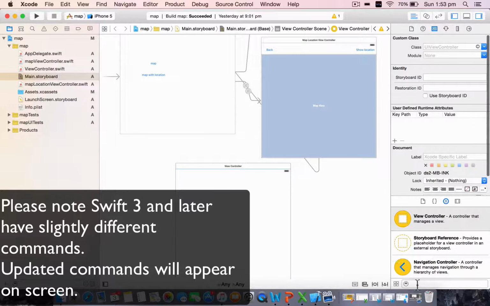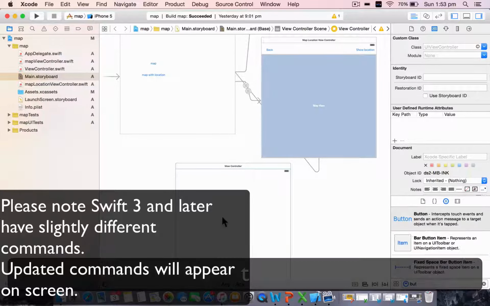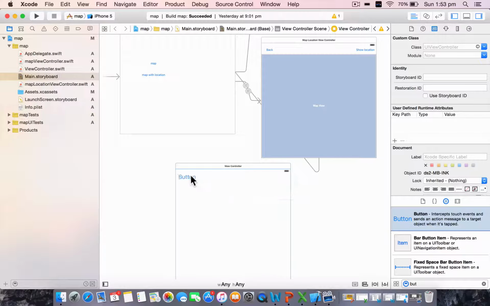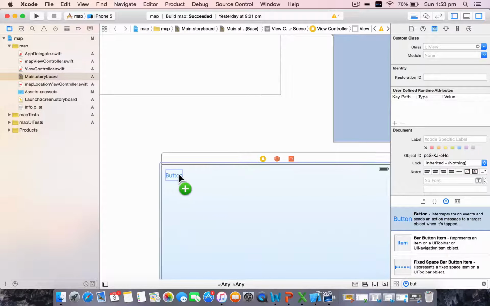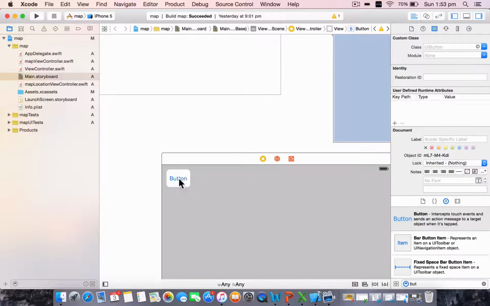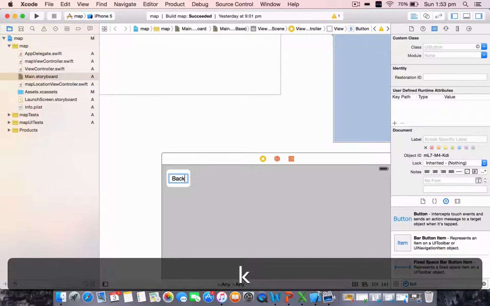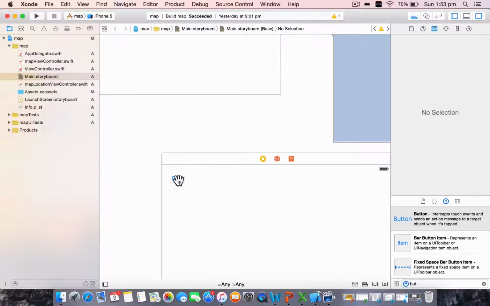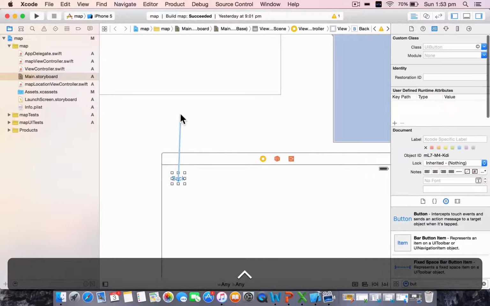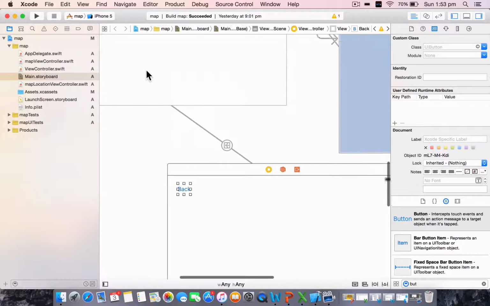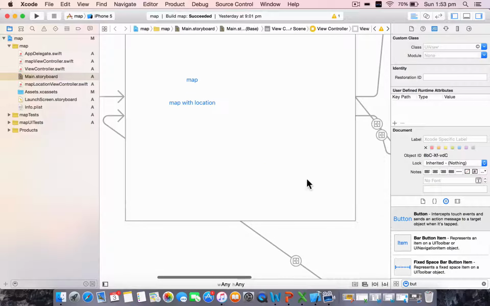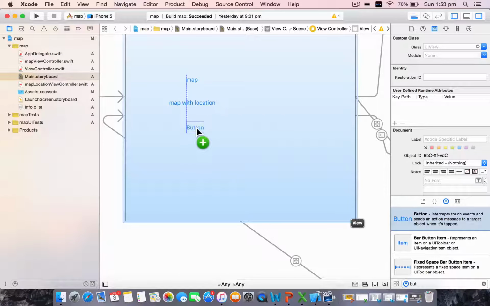Like we did before, we'll stick in a button again, and this will just allow us to go back. Of course, you've actually got to select the view controller before you can stick anything into it. So it'll be our back button. We'll create our segue by again control click and drag. We'll hit show.